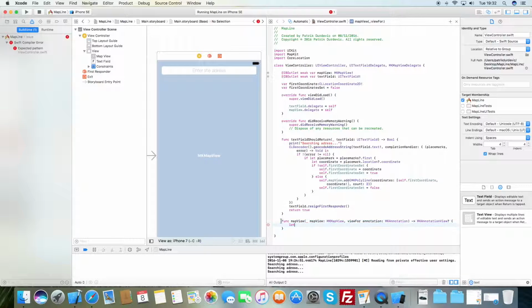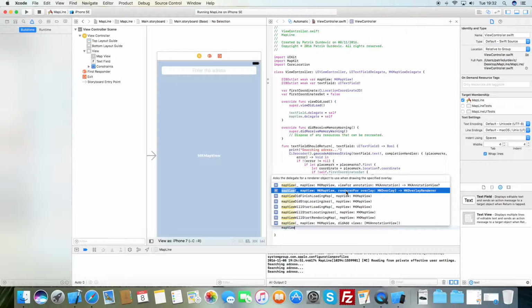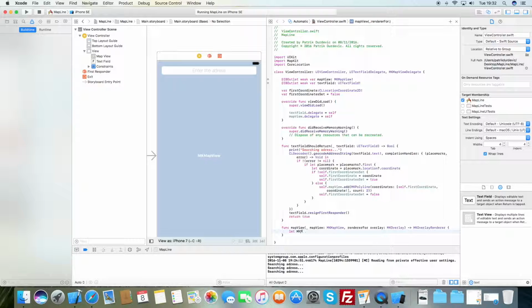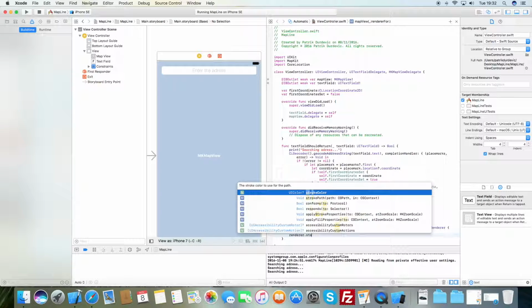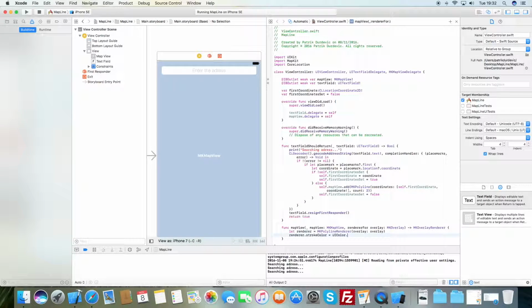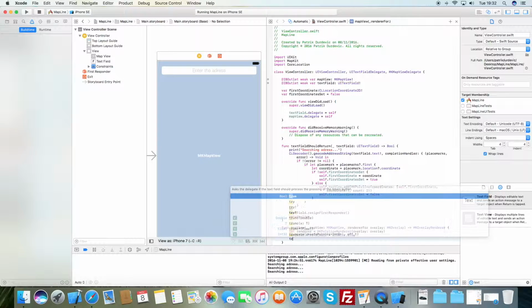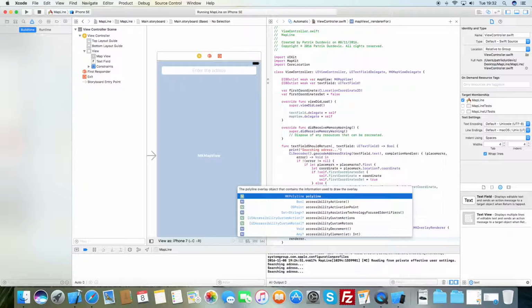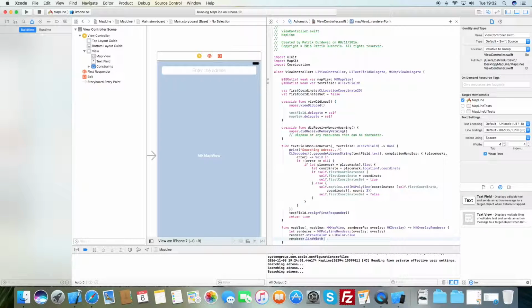And now mapView, viewFor annotation. So we need that mapView renderer function. Where's the renderer? Here, renderer. So we need MKPolylineRenderer is equal to MKPolylineRenderer for overlay. Stroke color is going to be UIColor, but let's say blue, and renderer.lineWidth is equal to 1, and return the renderer.